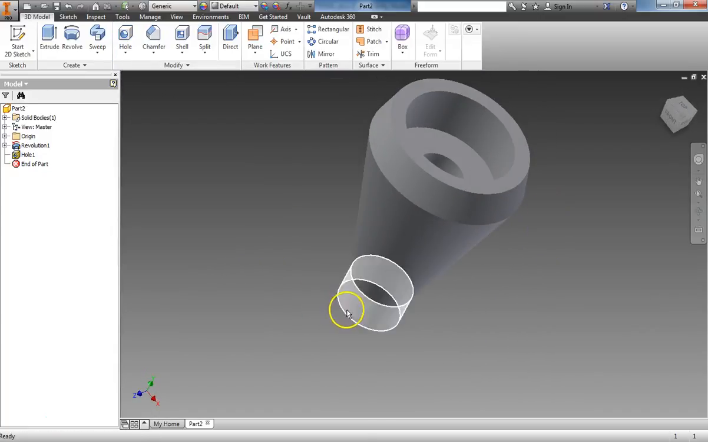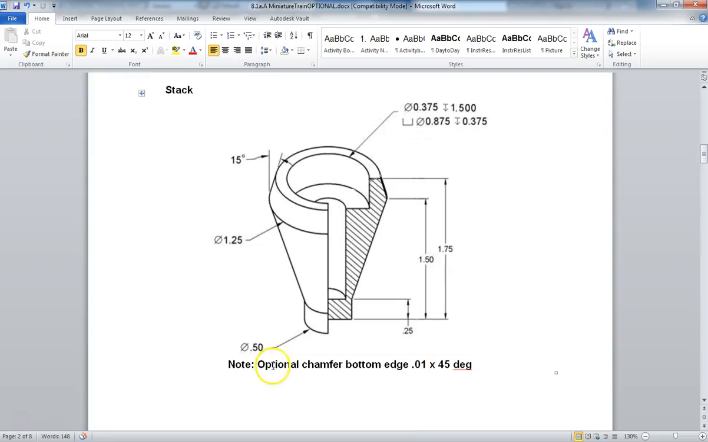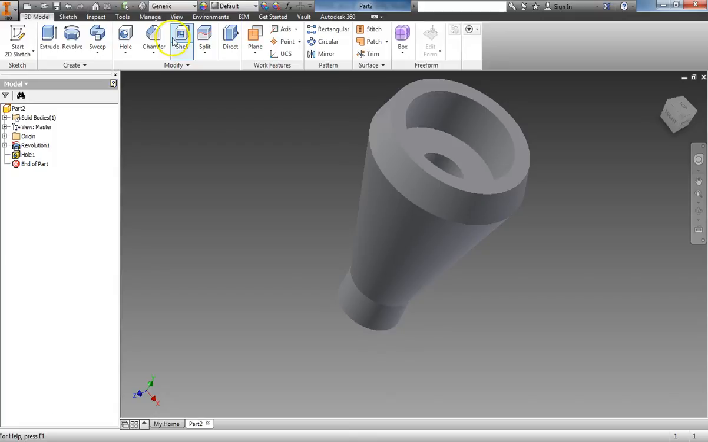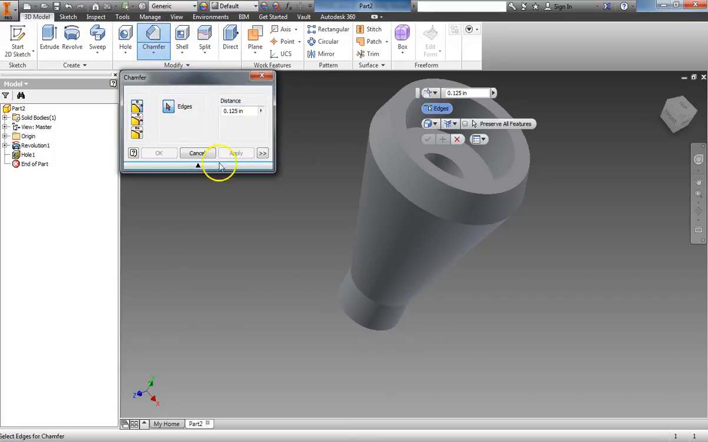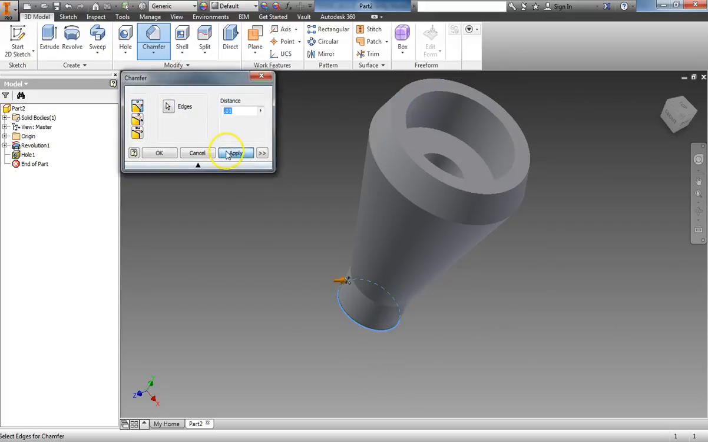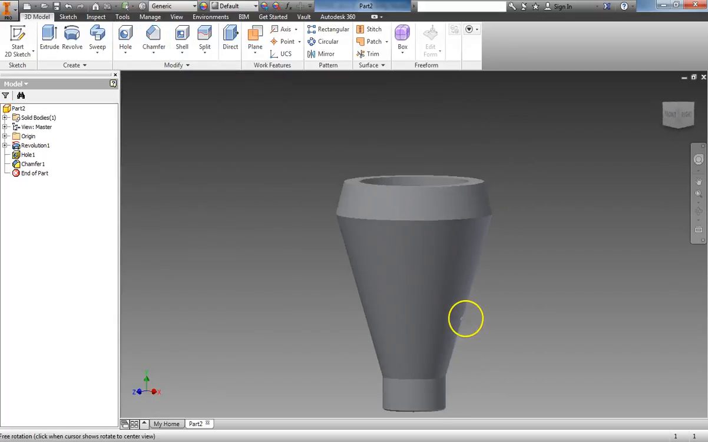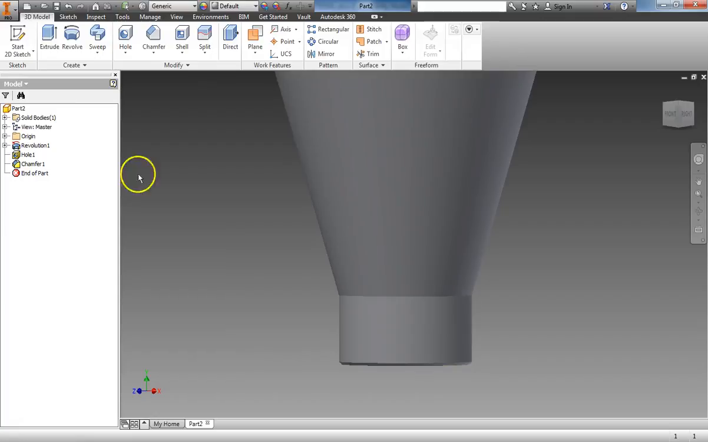The only thing we have left to do is this little chamfer here. So chamfer the bottom edge 0.01 at 45 degrees. Now what you can do here, the default chamfer edge is 45 degrees if you notice here when I click on angle. So you can just make this distance here or here 0.01 and click on the bottom edge. And once you do that, you have a completed smokestack. It's pretty easy, pretty go-to part. If you have any questions, just let me know.